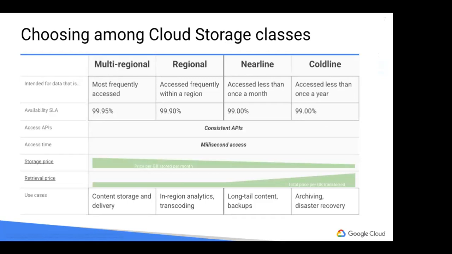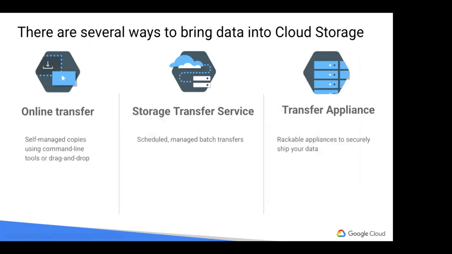And most of the time, multi-regional is used for content storage and delivery, and then regional is used for in-region analytics and transport. Now, there are different ways. Most of you who are familiar with it know the easiest thing to do: if you are using a Chrome browser, you can drag and drop just like you do with Windows.